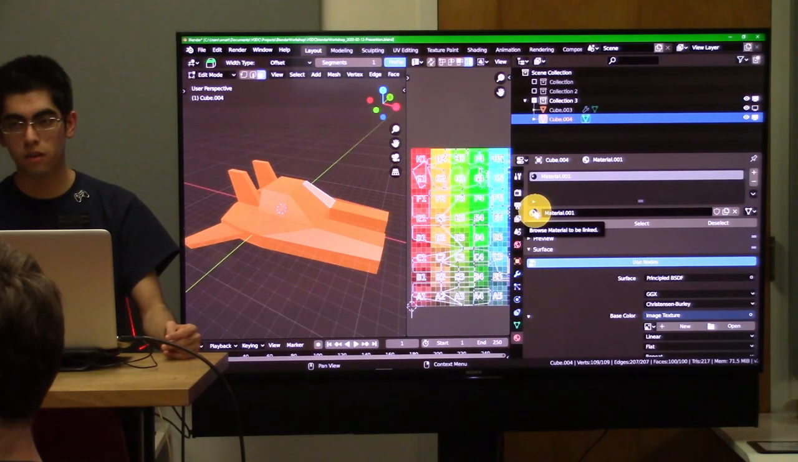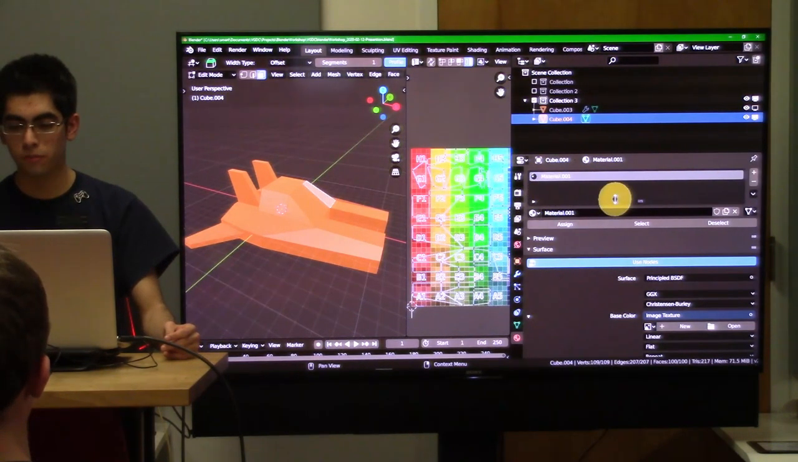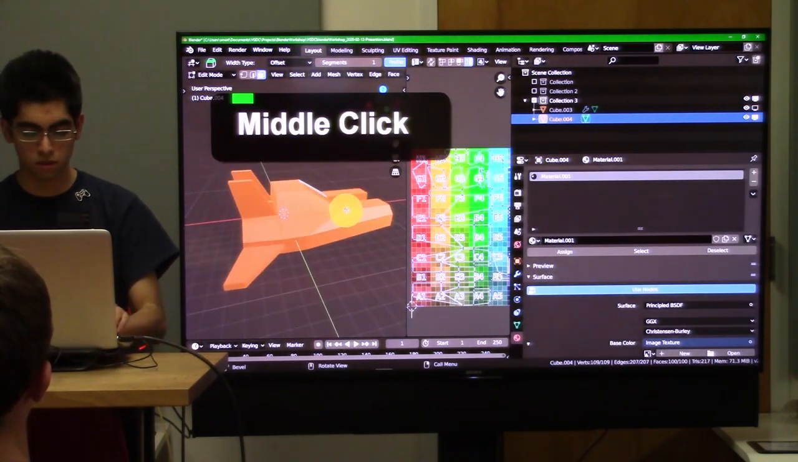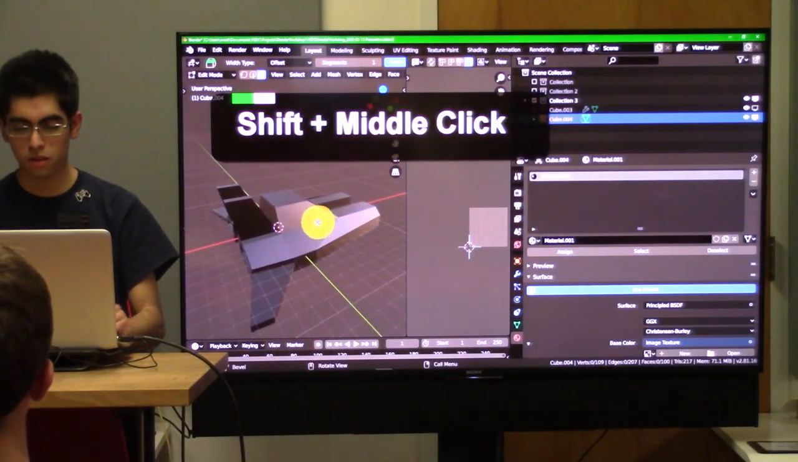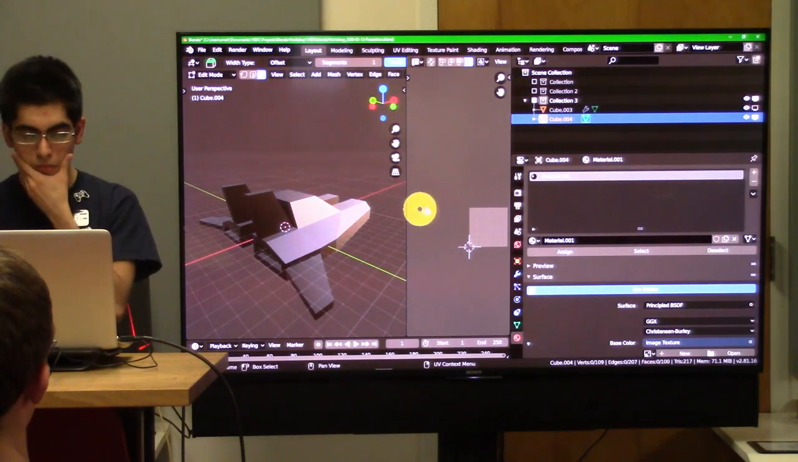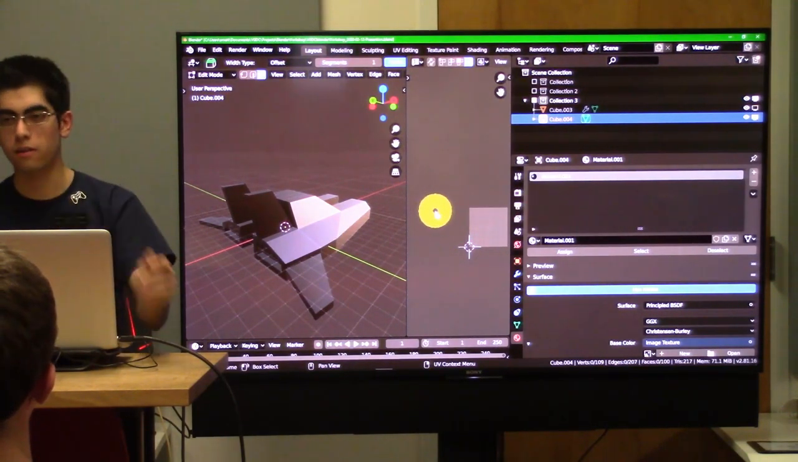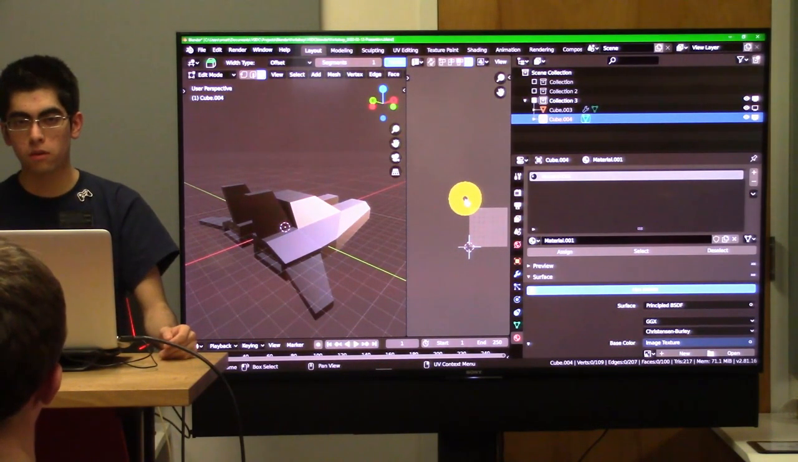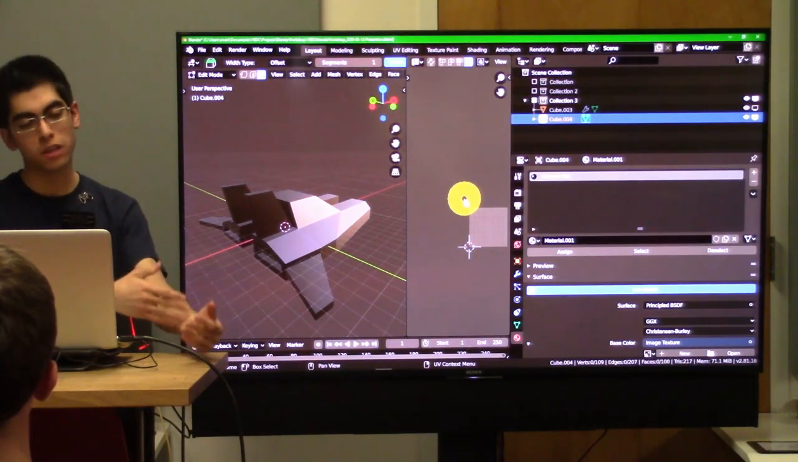The top list is different slots, so you can make multiple for the objects. So if you wanted the windows to be one color and the body to be a different color. And the menu down there is all the materials you have saved in your file system. So why'd you make it different? Why aren't we just working on it? Because I want to keep it saved.